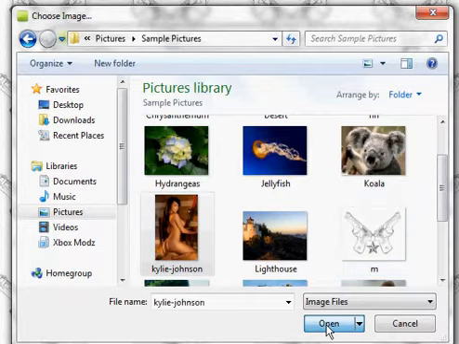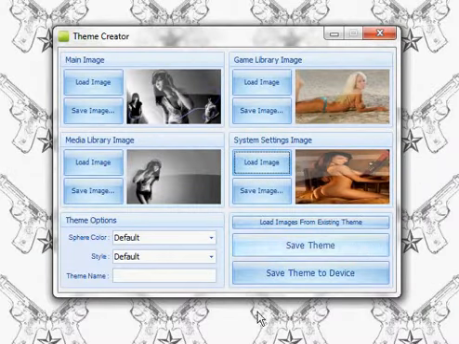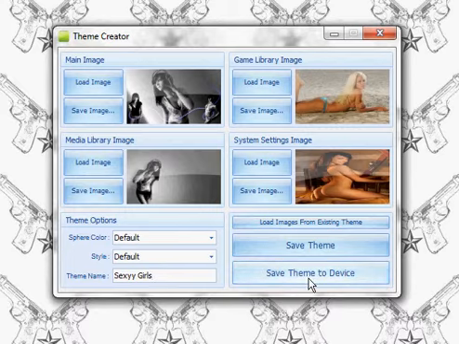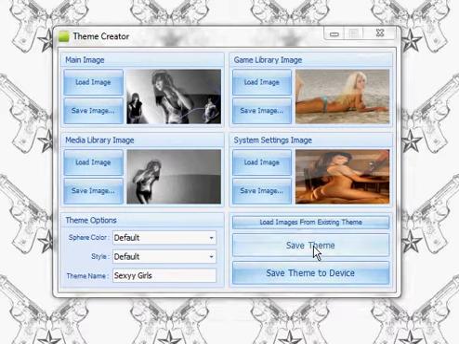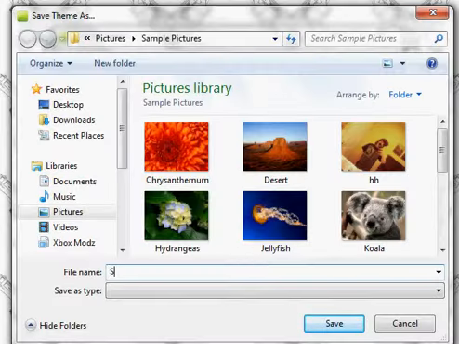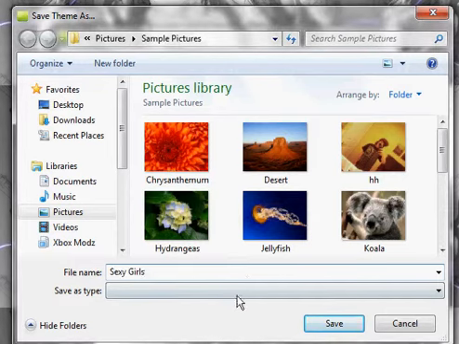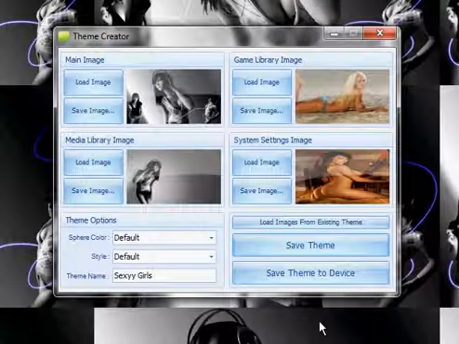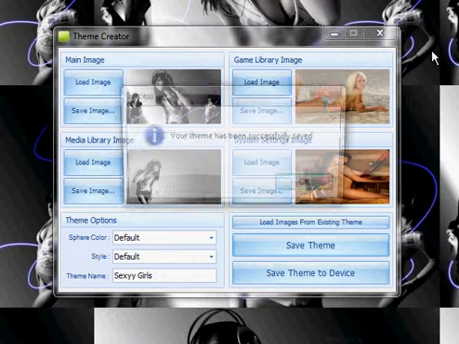Kylie Johnson. I don't know who that is. But save. Name theme. Let's just go, sexy girls, why not. Save theme first, it's gonna type in sexy girls, save, and you can see it changes in the background.